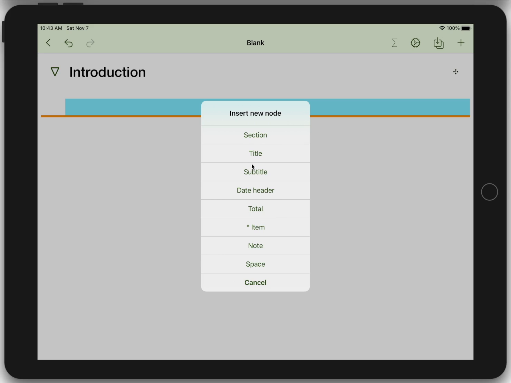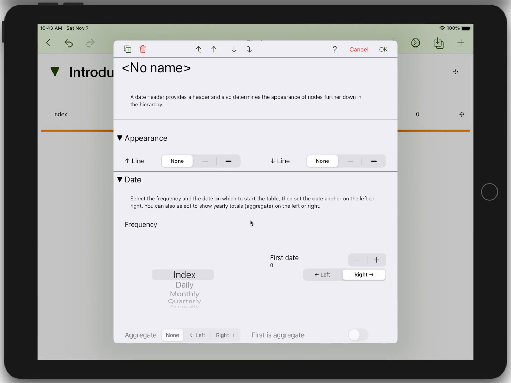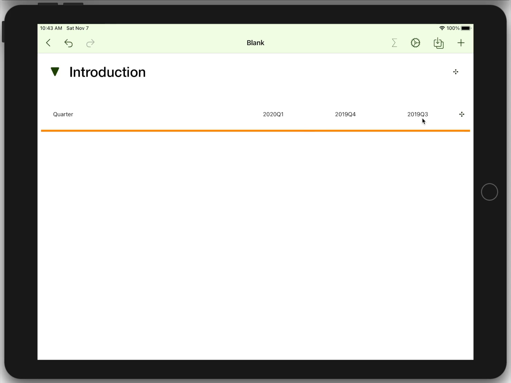Now the first node you want to insert after your formatting nodes is a date header. That defines the sample, sets the columns of the simulation, and here I want to use a quarterly model. I'm going to build a quarterly model that's going to start in, let's make it 2019 Q3. Okay, now let's see what this looks like. Okay, so there we go, 2019 Q3, Q4 and Q1 2020.